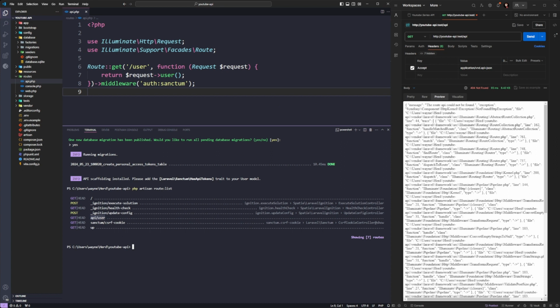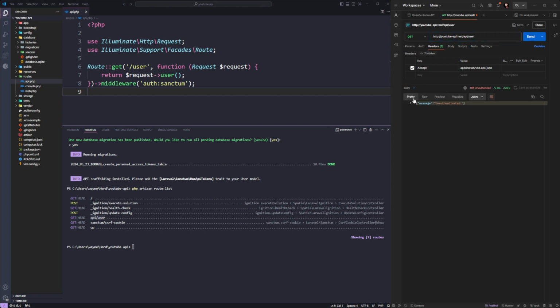So if we try and hit api/user and hit send, we should get an unauthenticated message. Now, the reason for this is obviously that this route is wrapped around Sanctum, which is basically saying we need a token or a bearer token, which most people are used to, to get access to that endpoint. So what happens if we don't want to use that?